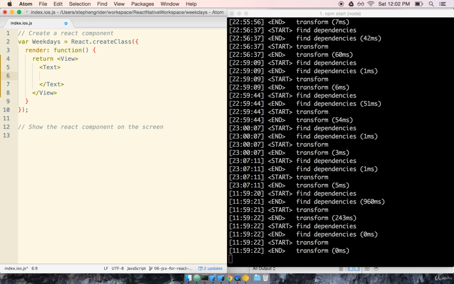A text tag is really literally translated to a label of sorts, or a text field. Not an input, but just a little bit of text that we'll put on the screen. So let's go ahead and inside of here, we'll write days of the week.